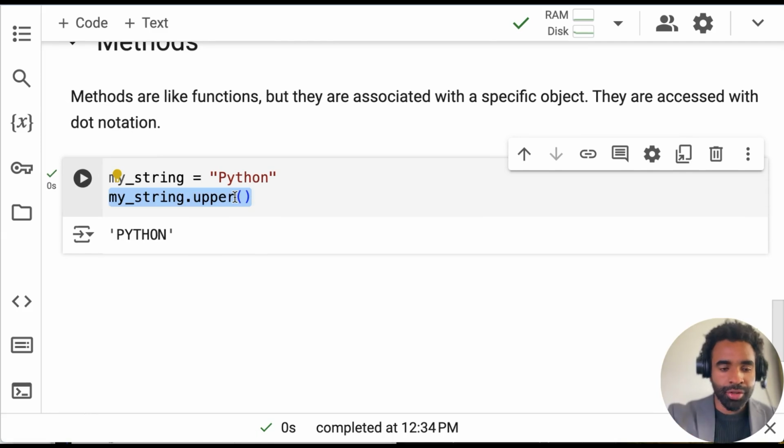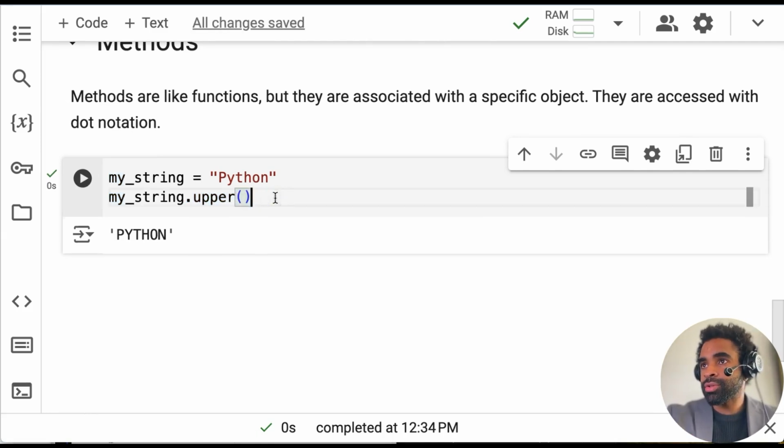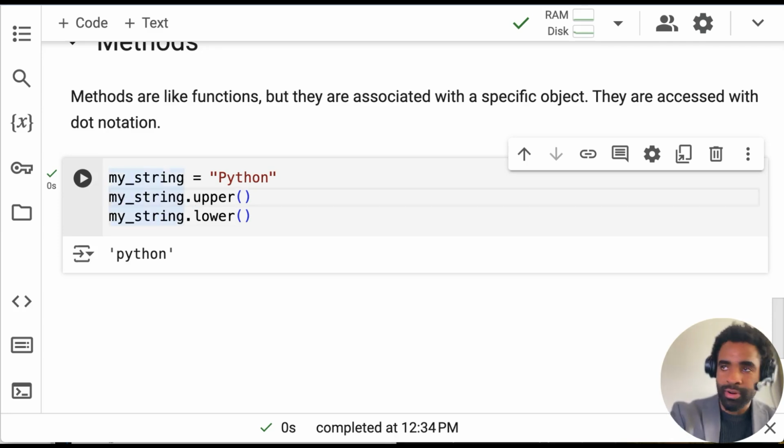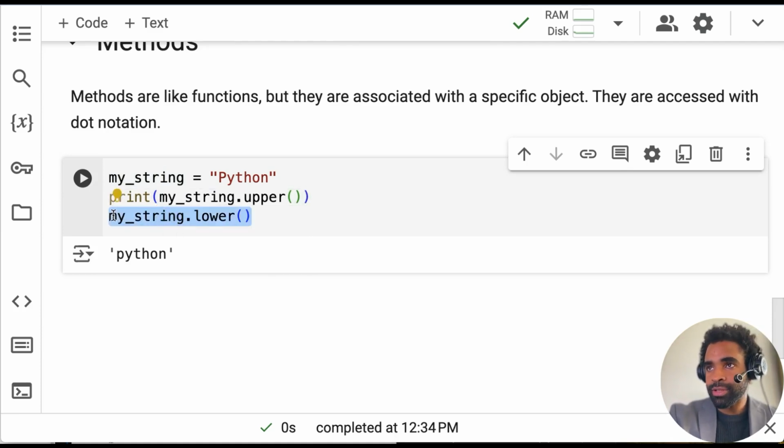There are many other string methods. Let's do another one, Control C and Control V, and I will replace upper here with lower. And now you can see it has converted Python to lowercase. If I want to view all of the outputs of this cell, I need to wrap these in print. So let's do that. At the moment, I can only see the last output. So let's wrap these in print so that we can see all of the outputs of the cell.